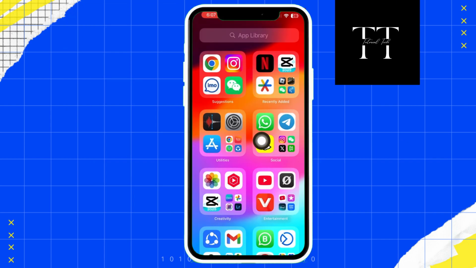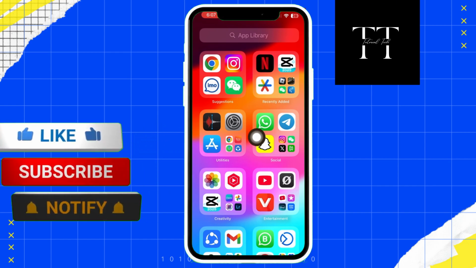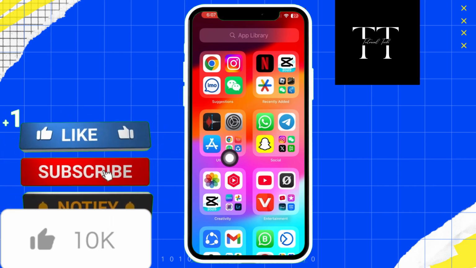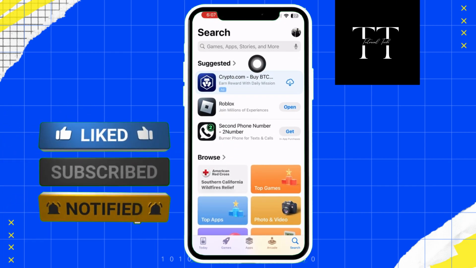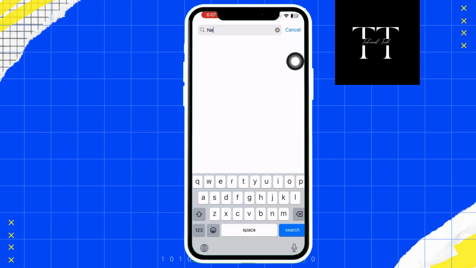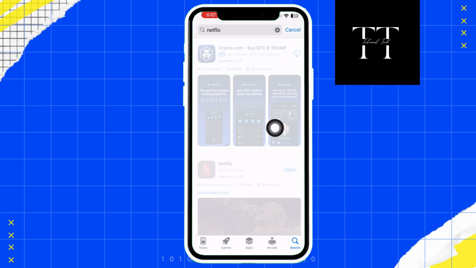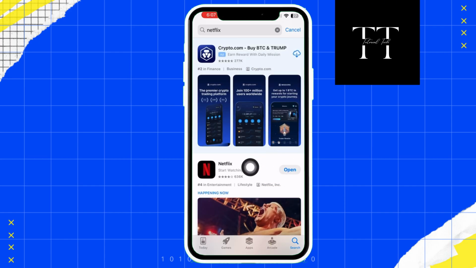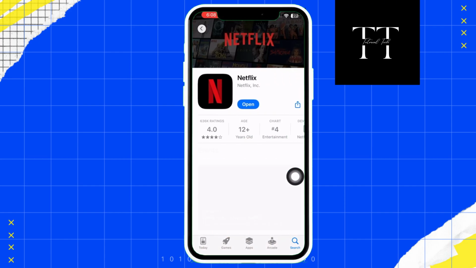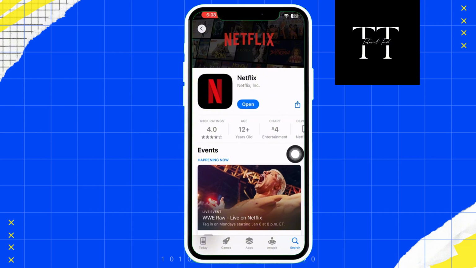Whether it's iPhone or Android, the first thing you want to do is open up Play Store or App Store. Now search for Netflix. You want to have this application installed on your device. If you have not done that, tap on the install button. Once it has been installed, tap on the Netflix option.